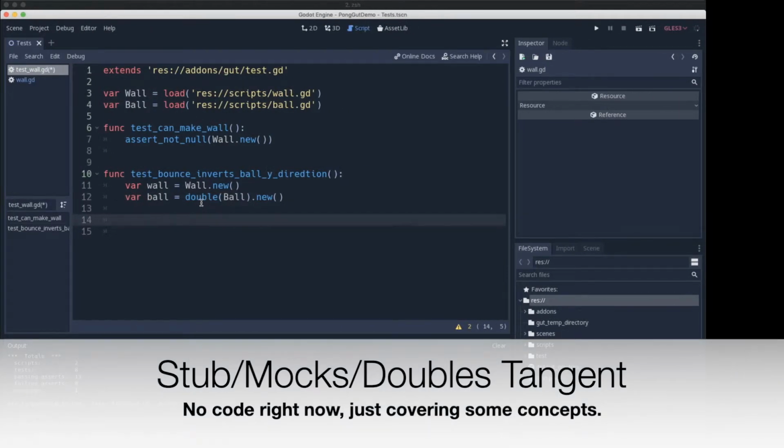The ball will have all of the same properties and the same methods that exist in a normal ball, but under the covers, when you call that double method, Gut will go off and make a new file somewhere that has all of the same properties and methods as a ball, but it has none of the implementation. So you get an object that looks the same but does nothing. And so what we can do with that is we can use that to verify that we are interacting with an object the way we expect to, without having to worry about that object trying to do things we don't need it to do right now.